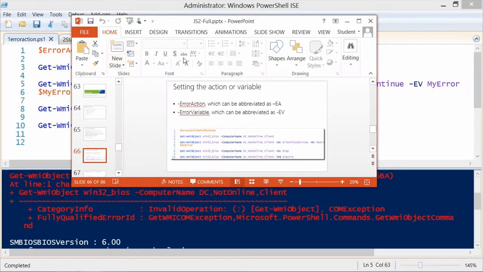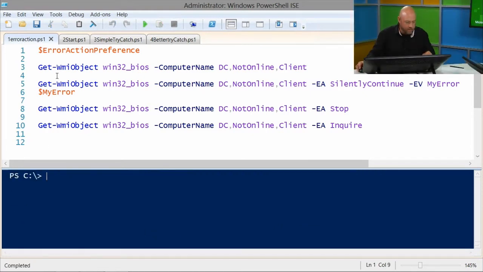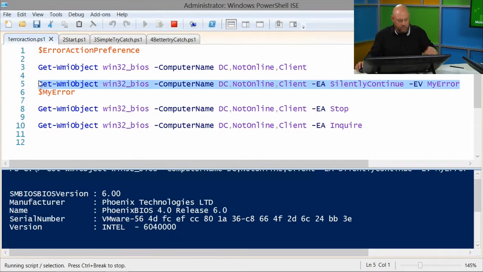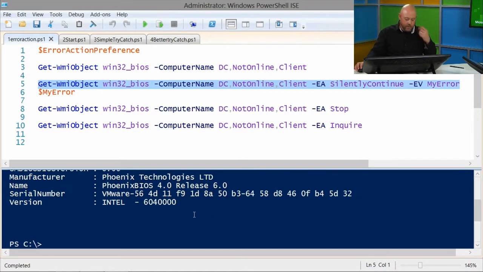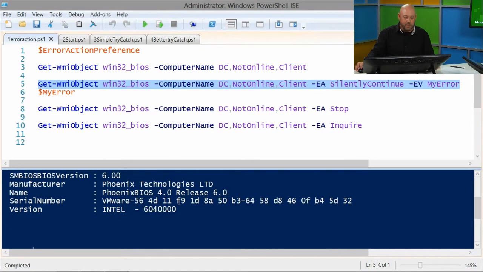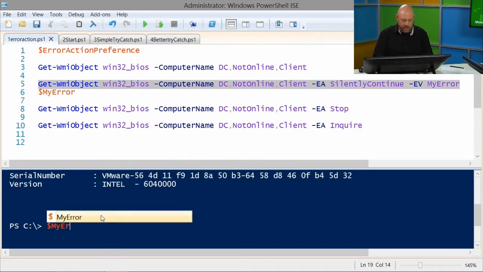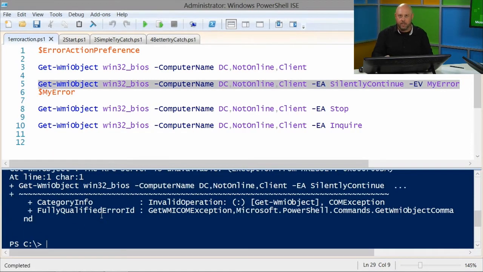So take a look. I've got ErrorAction SilentlyContinue, and EV, ErrorVariable, MyError. So I'm going to run this, and let me clear the screen so you can see what's going to happen here. Now, it's still pausing because it's trying that computer that's not online. But look, this time, I just got the results displayed. I didn't see any error messages, but here's the best part. If I want the error messages, $MyError has the error message in it.